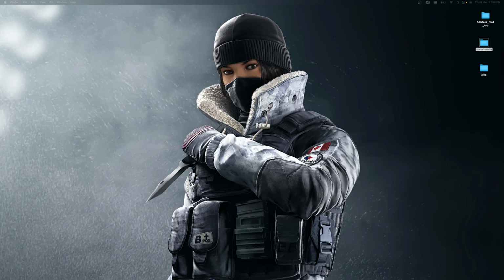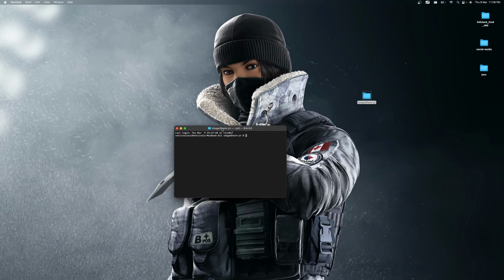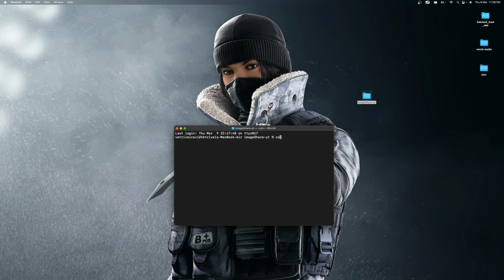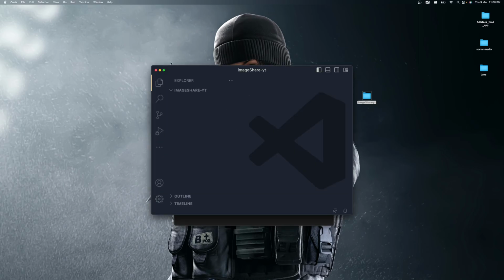Okay guys, so now what we need to do, let's create a new project folder. So let's create a new folder over here, and I'm going to say this folder name as image share YouTube. Okay, so let me open it in the terminal. Click new terminal folder. Let me bring the terminal over here, make it bigger, and code space dot. Let's open it in the Visual Studio Code.